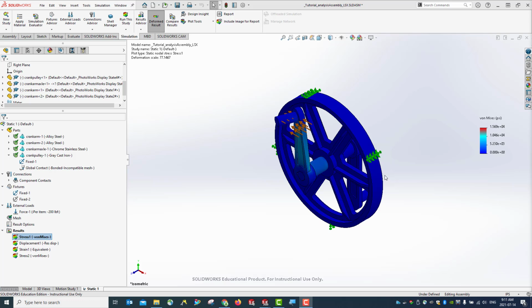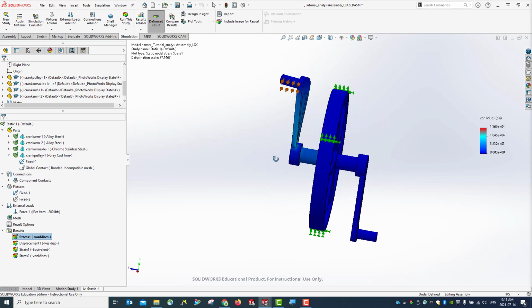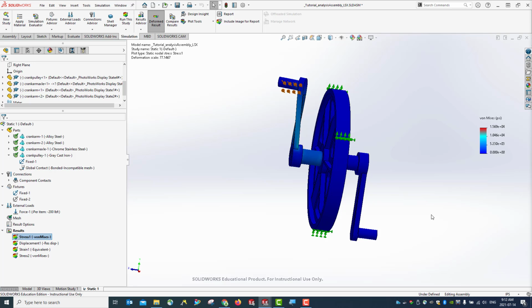Here's the result. You can see the pulley is fixed. Force has been applied on this crank, and the deformation is shown after the force being applied. We're going to start with a new assembly.